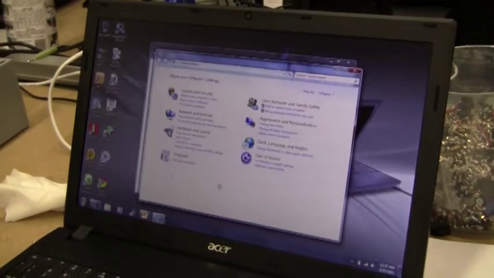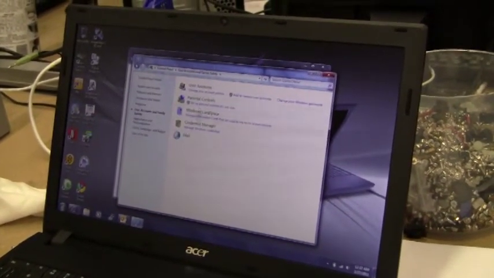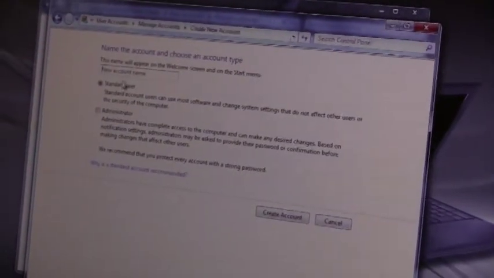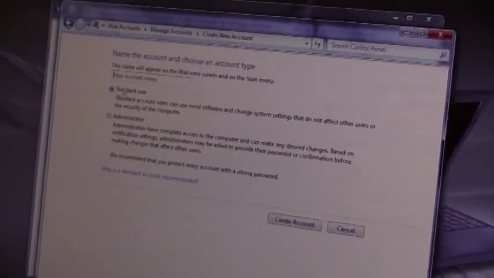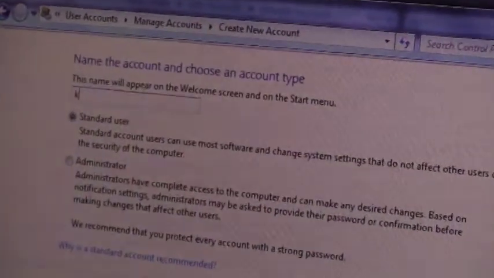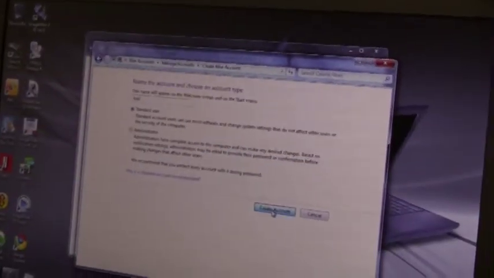First thing we need to do is get into your user accounts and set up a separate account for your children. So, we want to add a user account. The user account is, of course, a standard account. And for this demonstration, we're just going to call it Kids. And we'll create the account.